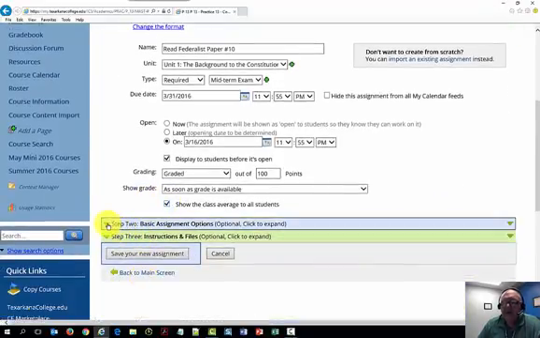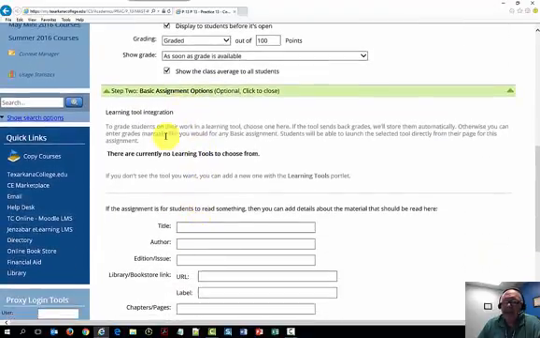My step 2 basic assignment options. This has to do with LTI, Learning Tool Integration. There are currently no learning tools to choose from, so you don't have to worry about that. But my assignment is for the students to read something, and I could add some details about what they're supposed to read. And I'll just throw in here what I'm doing: Federalist number 10. And I'm not sure who wrote it right offhand. We'll just say James Madison wrote it.